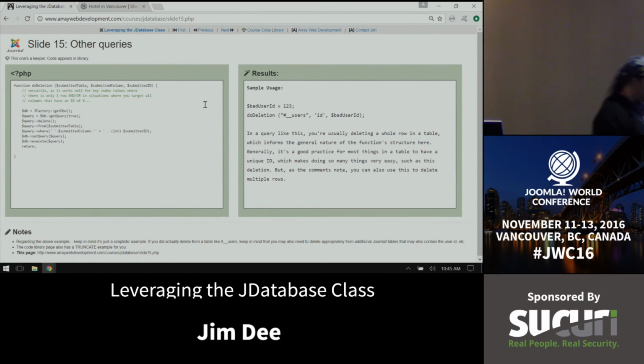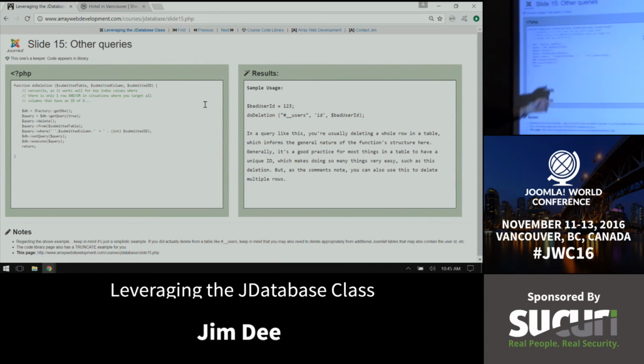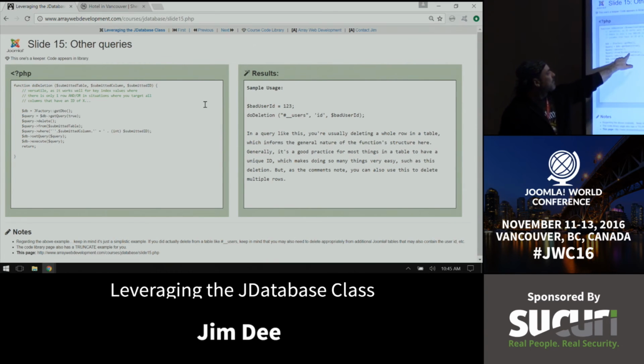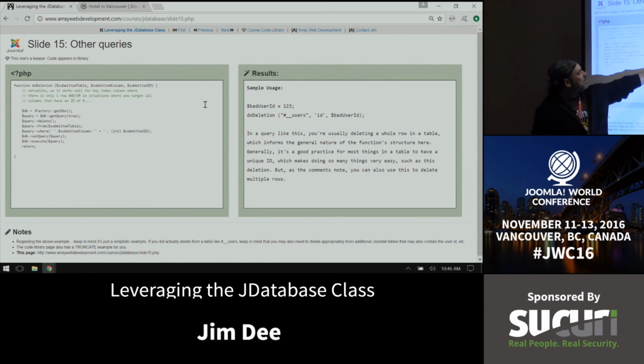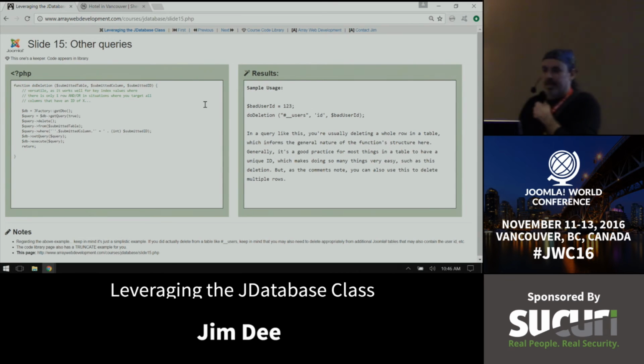But here, I'm just saying, do a deletion from users where the ID equals the bad user ID, 123. And you run that, and this guy, delete from table. See, I could have quote-named that. I probably should have. But just like I showed you before, where the column equals the ID, execute the query, and return. Yeah, we just deleted that person.